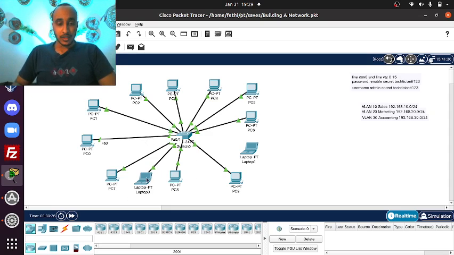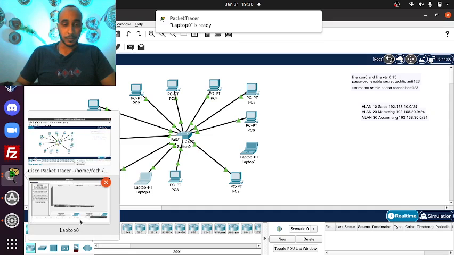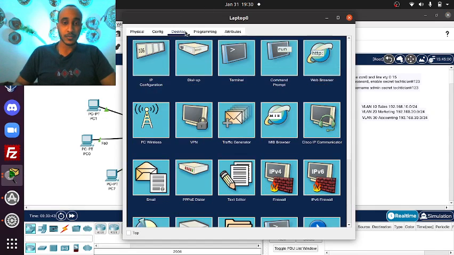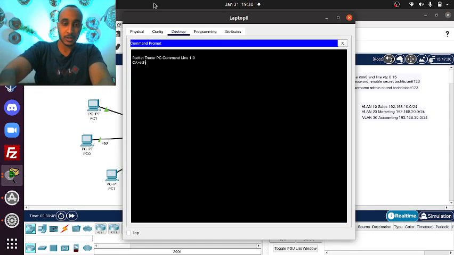So let's do that. Let's go on our laptop here and open that up. Let's go into the command prompt, and we're going to do SSH -l, and then specify the username, which was admin, just like we usually do, and then the management IP address for the switch.